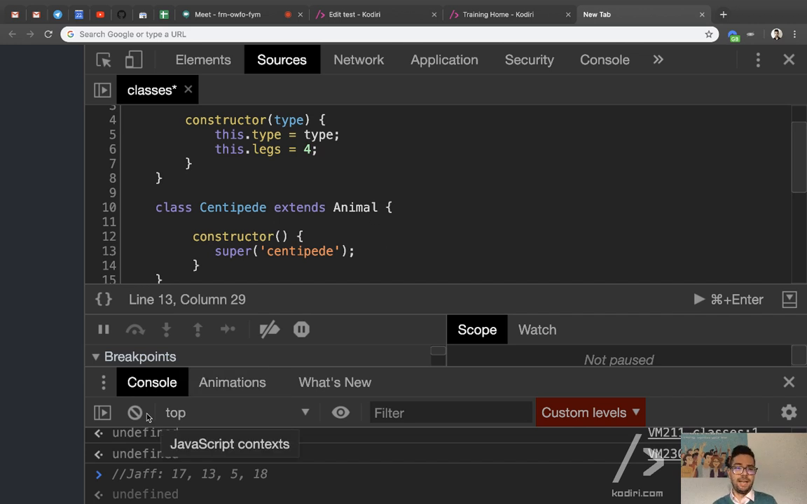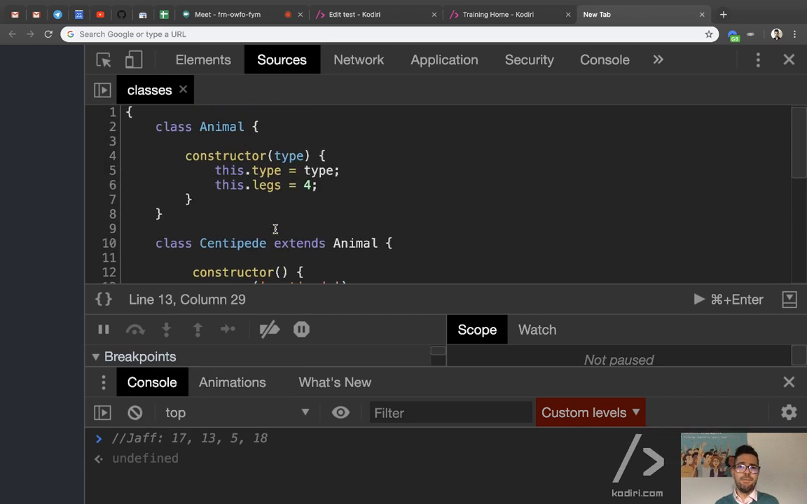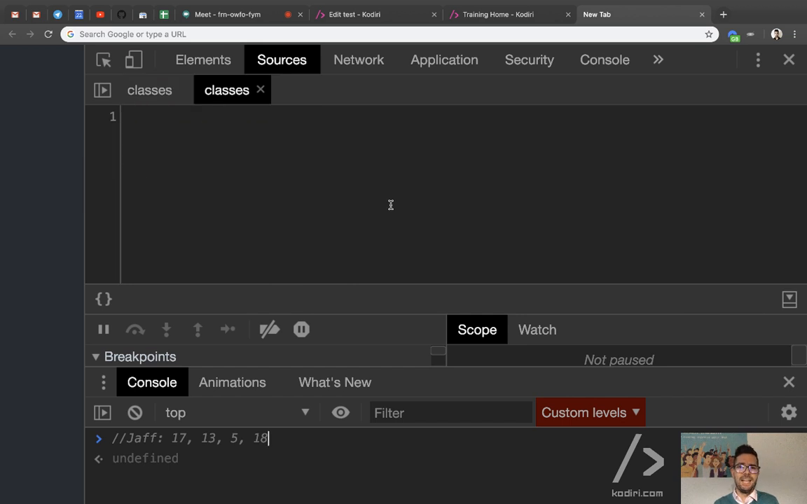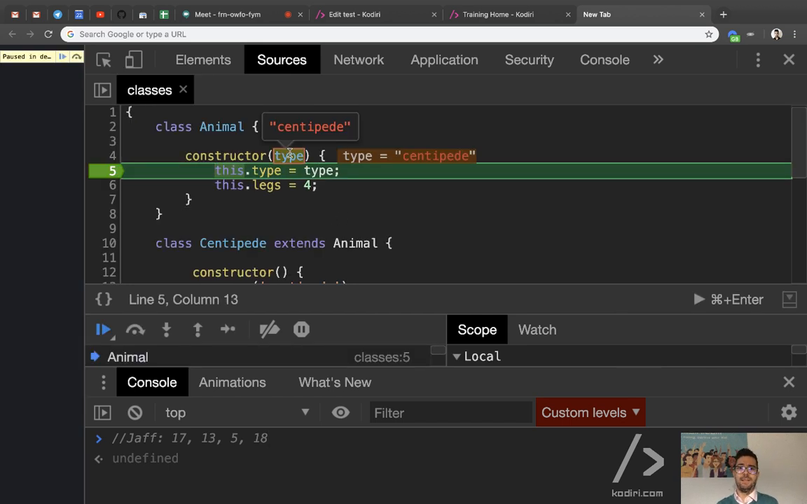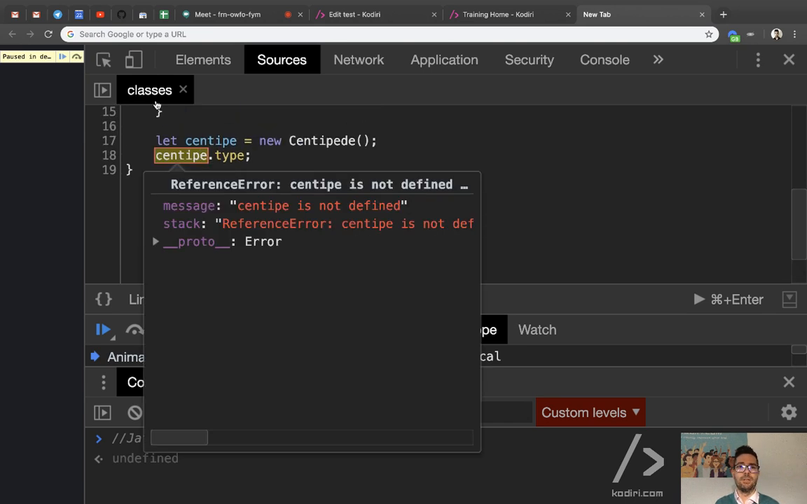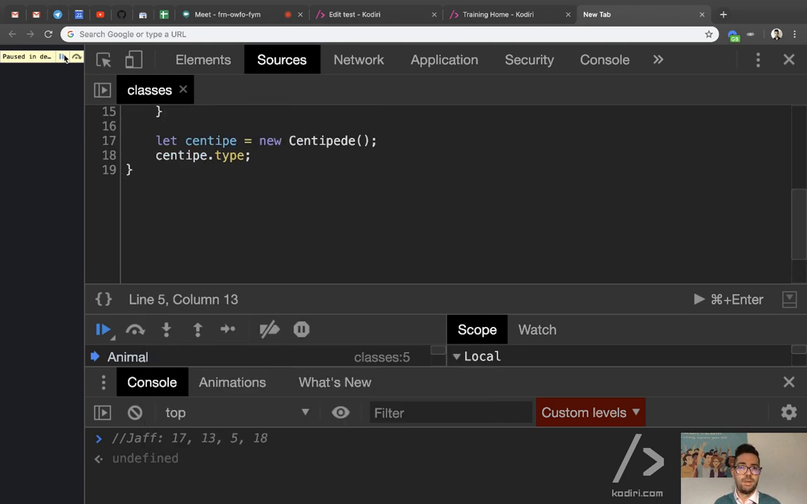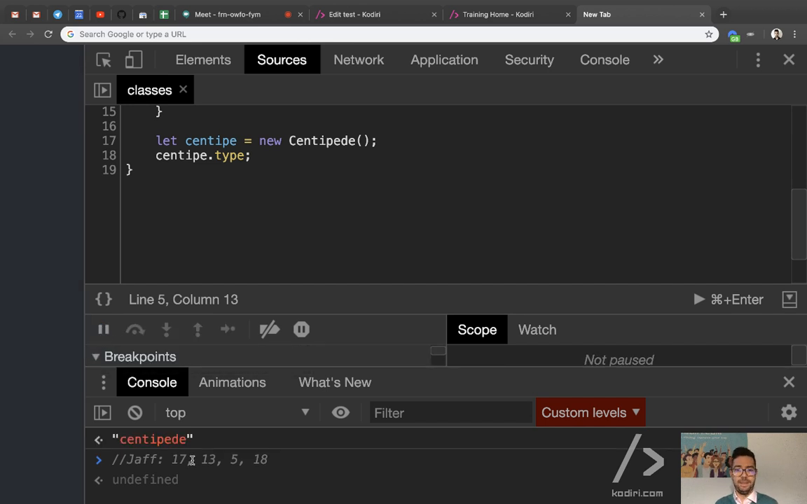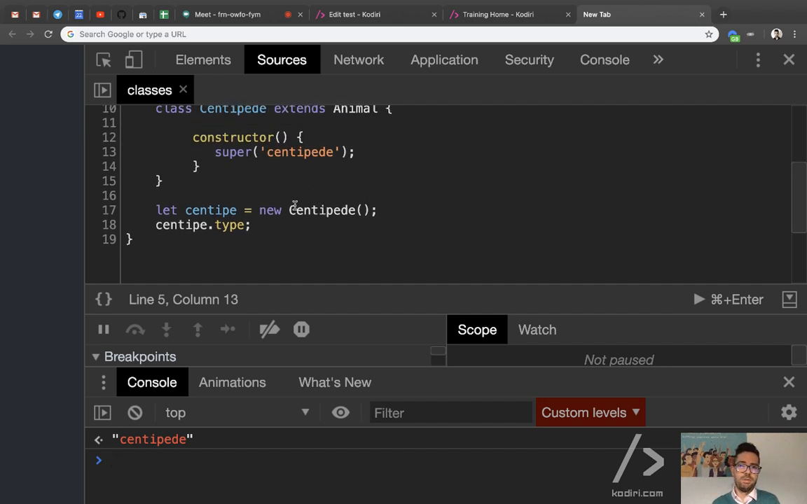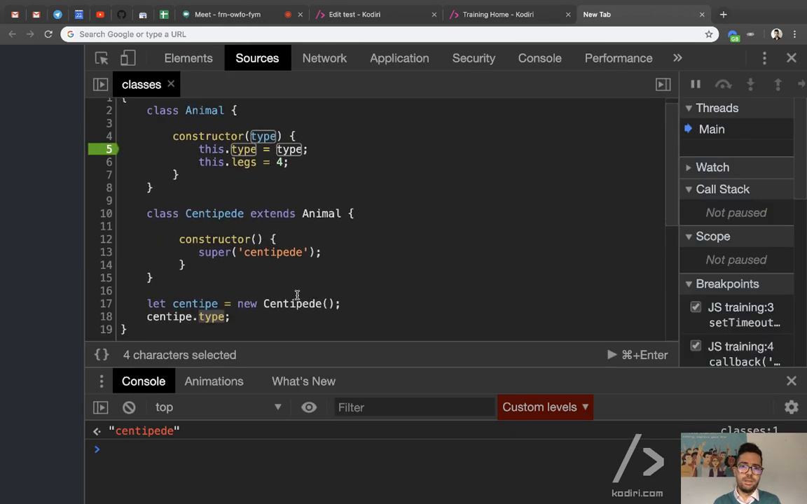Yes? Easy, right? Simple. So if we run that, if we keep the breakpoint on line number 5, look, wow, much better, right? Now type is centipede, yeah? Because of that, eventually centipede.type will return centipede. And now, last question.